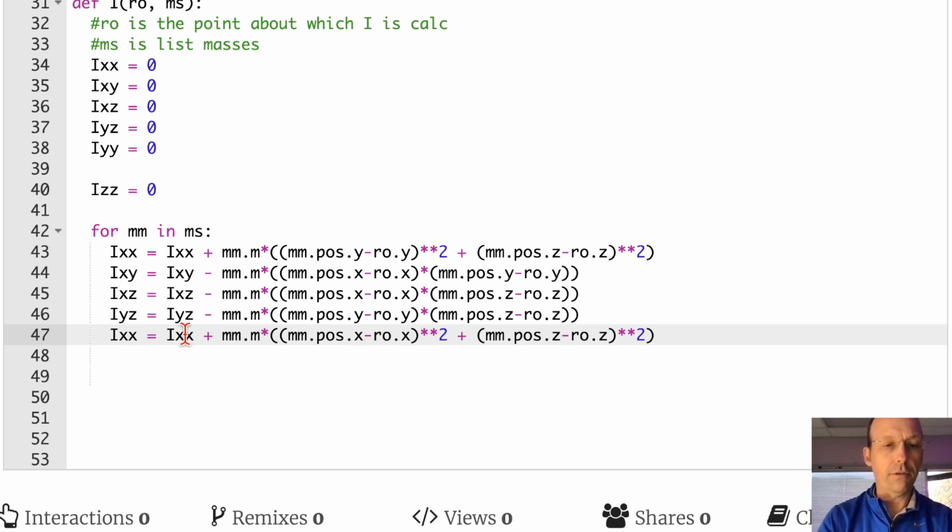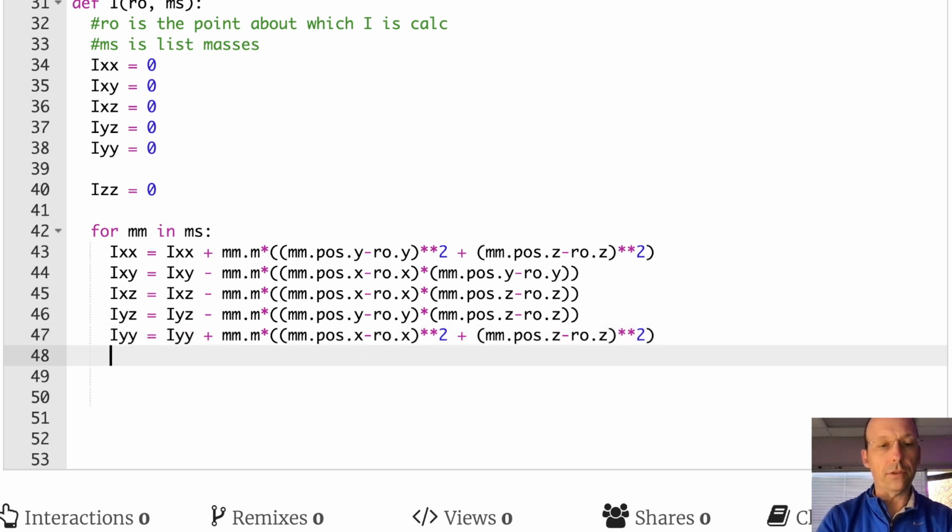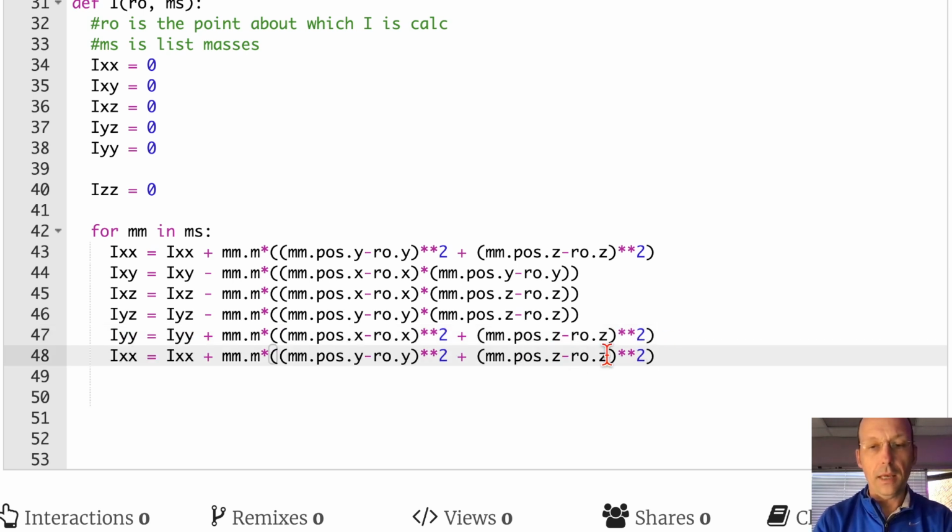And then call this yy. And then let's do it again for z. And this is going to be, let's just change that to x, zz, zz. Okay, so now I need to, 1, 2, 3, 4, 5, 6, that's it.